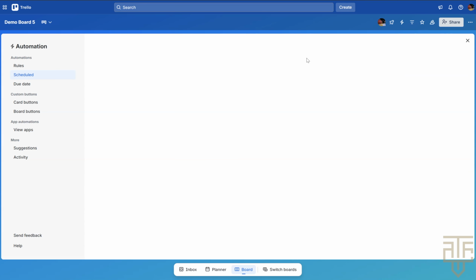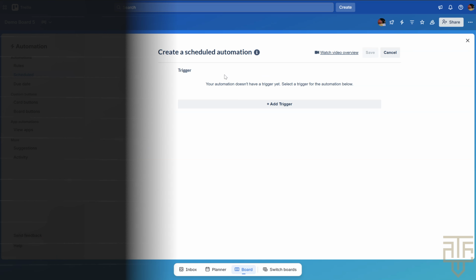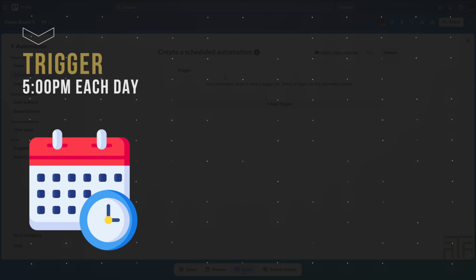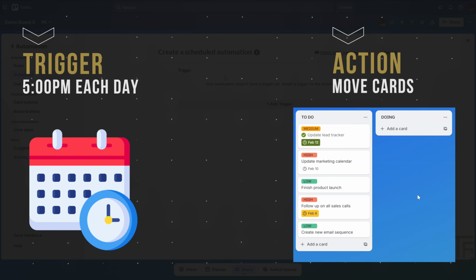Now, with any automation, you need a trigger and an action. Basically, once the trigger happens, the actions happen automatically. So for this case, the trigger is going to be the time. So let's say at 5 p.m. each day, Trello will clear your doing list and put everything back into the to-do list. And this allows you to plan each day with a clean list.